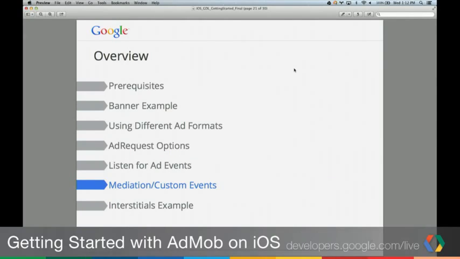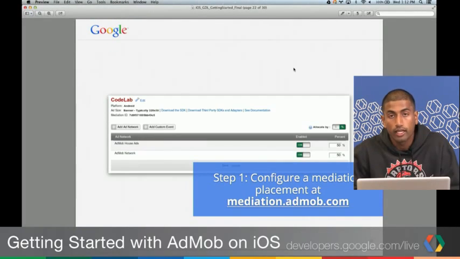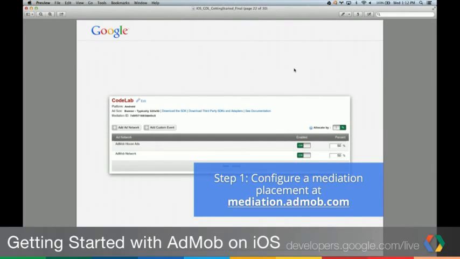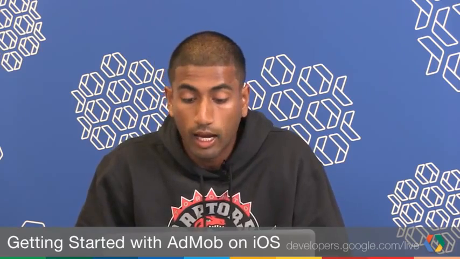Mediation. What mediation allows you to do is work with different ad networks. When you have different ad networks, it's a pain sometimes to get up and going because all of them have their own APIs. So AdMob allows you to use different adapters or custom events to basically just use the AdMob API to request ads from multiple ad networks. This allows you to maximize revenue for yourself. It's very easy to get up and going. All you have to do is hit mediation.admob.com and configure a mediation placement for yourself.